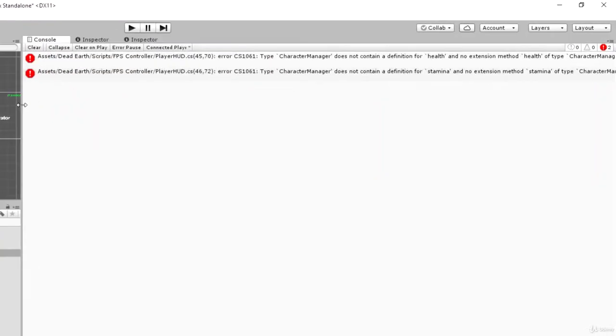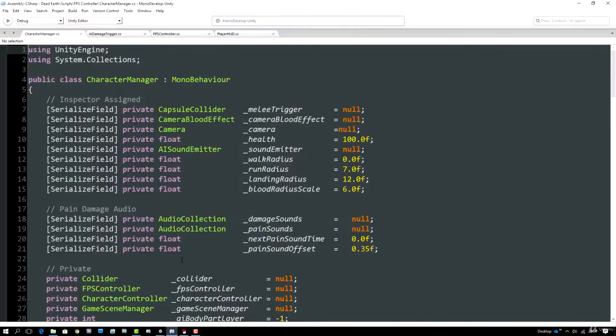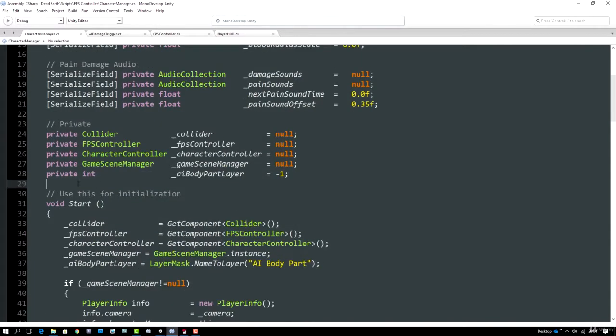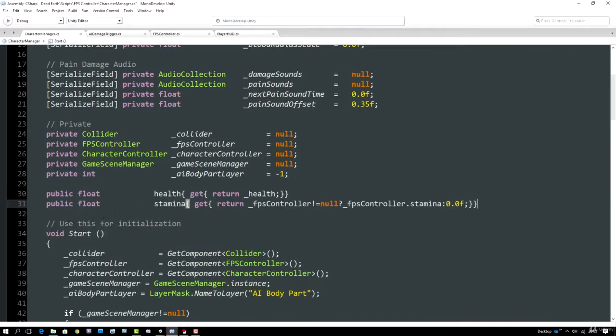And as you can see, we do have some errors. It's complaining that there is no definition for health and there is no definition for stamina in our character manager. So let's go and fix that now by opening up our character manager in MonoDevelop. And underneath where we declare the private variables, what we'll do is we will create some public properties. I'm going to paste these in because they're really simple. The first one is called health, returns a float, of course, which is our character manager's health. However, the stamina is not a property internally of the character manager.